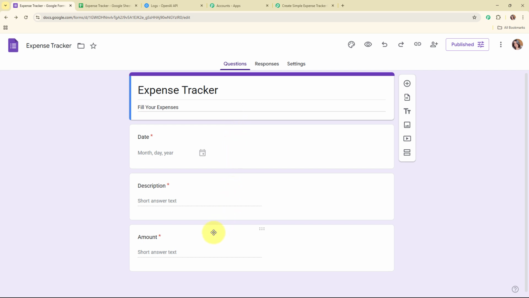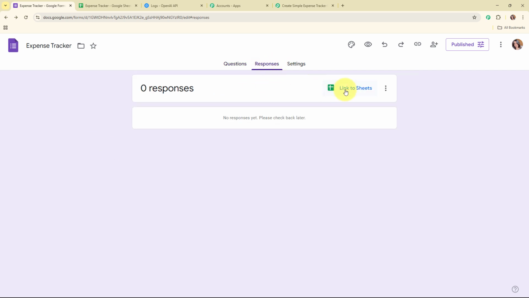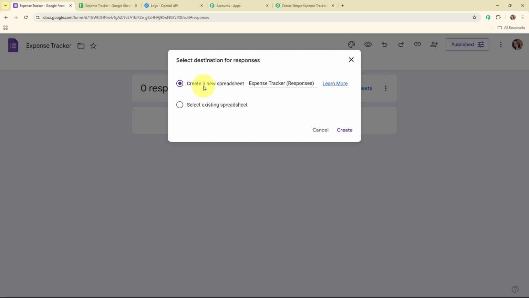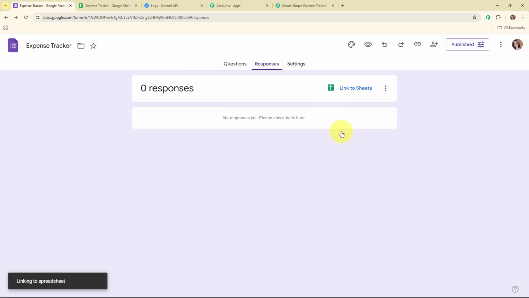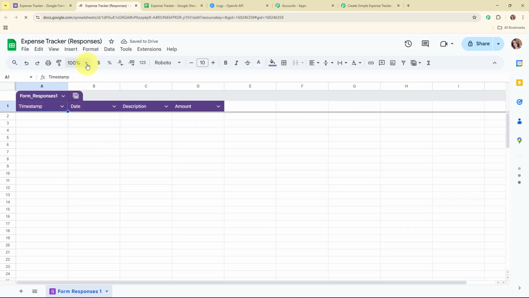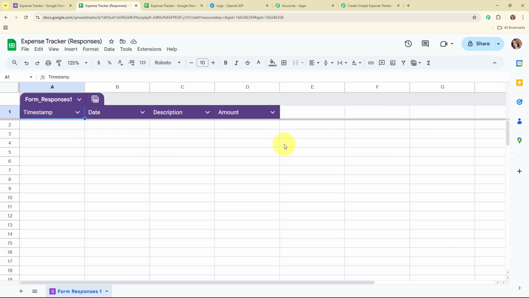Alright, so now here I'm going to connect this Google Form with a Google Sheet in order to capture the response of all this Google Form in a Google Sheet. So for that you need to click on this responses, and from here you need to click on this link to Sheets, and then I'm going to create a new spreadsheet for the same. And here you can see we have successfully created a new spreadsheet over here for our Google Form. That means we have successfully connected our Google Form with our Google Sheet.